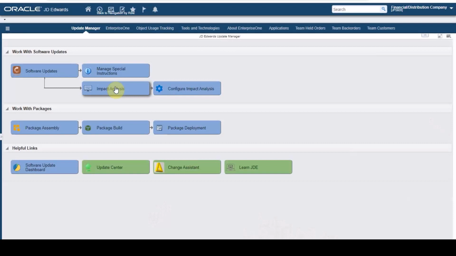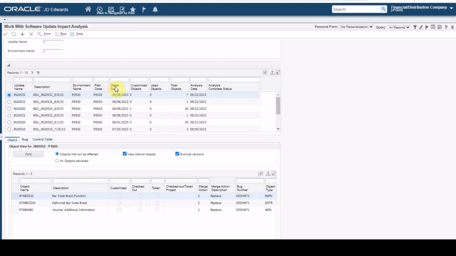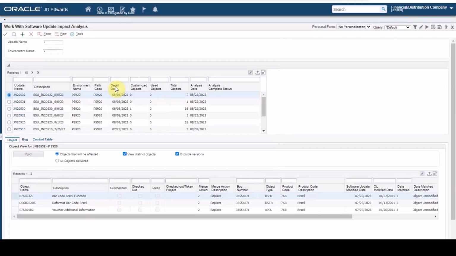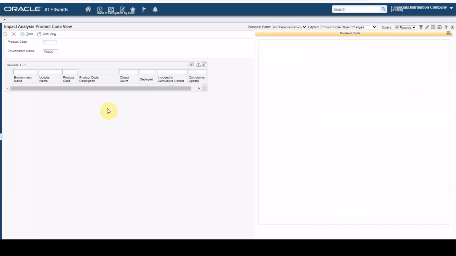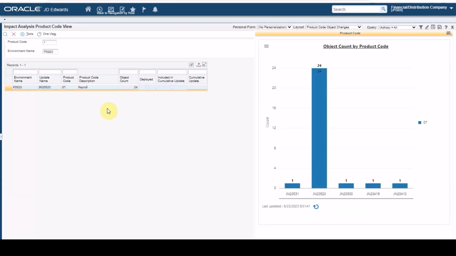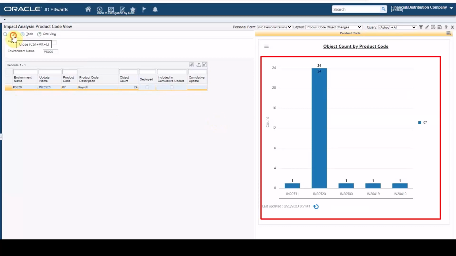Let us now review the impact analysis results for an ESU. In the Software Update Impact Analysis form, the results of the analysis are available in different views, namely the Product Code view, the Table Changes view, and the Summary view. Form exit to the Product Code view. Here in the Impact Analysis Product Code view form, you can filter the count of objects affected by the software update. You can filter by product code, environment name, or by setting the query. A graphical summary of the object count analysis is displayed.